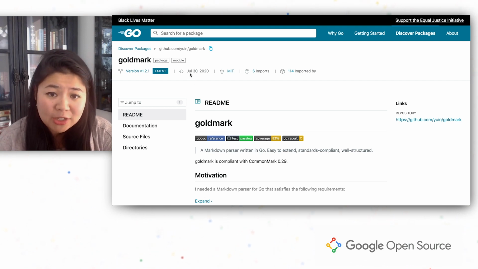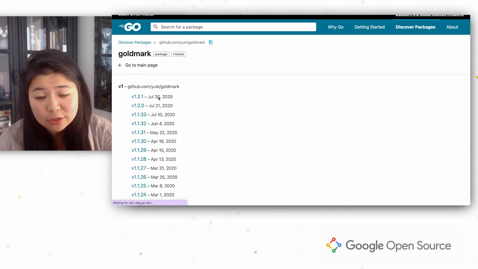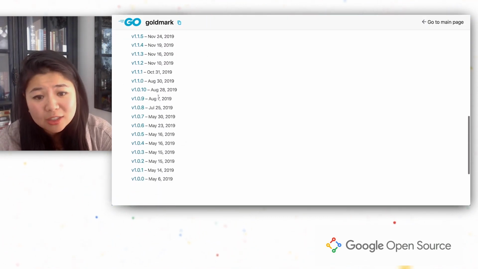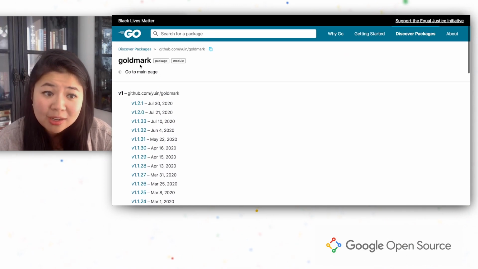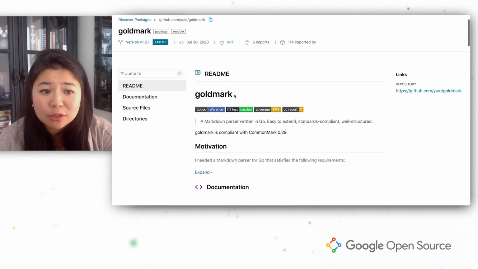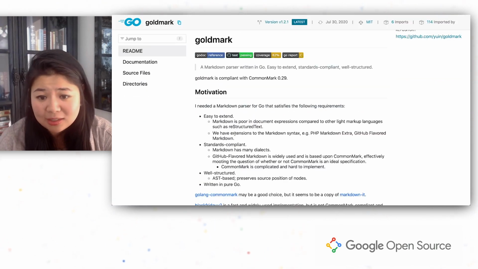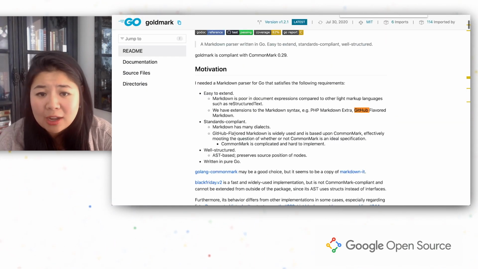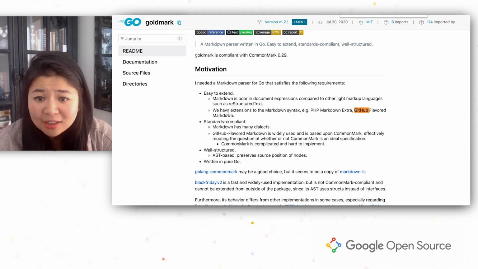So from this page, I can immediately see that the latest version of Goldmark was published pretty recently. And if I go and click on the version history, I see that there's a pretty consistent history of maintenance for this project. Going back to the main page, let's look through the README and see what that says. I'm going to look for GitHub Flavor Markdown support again.